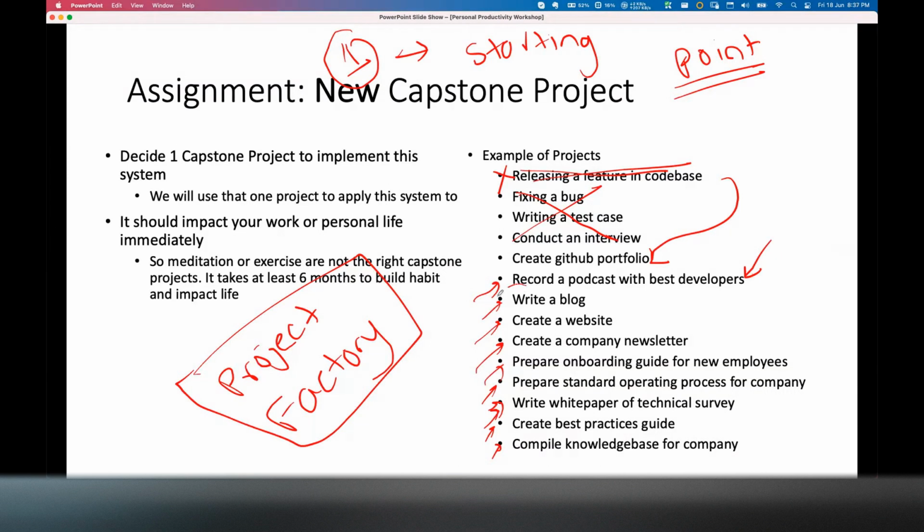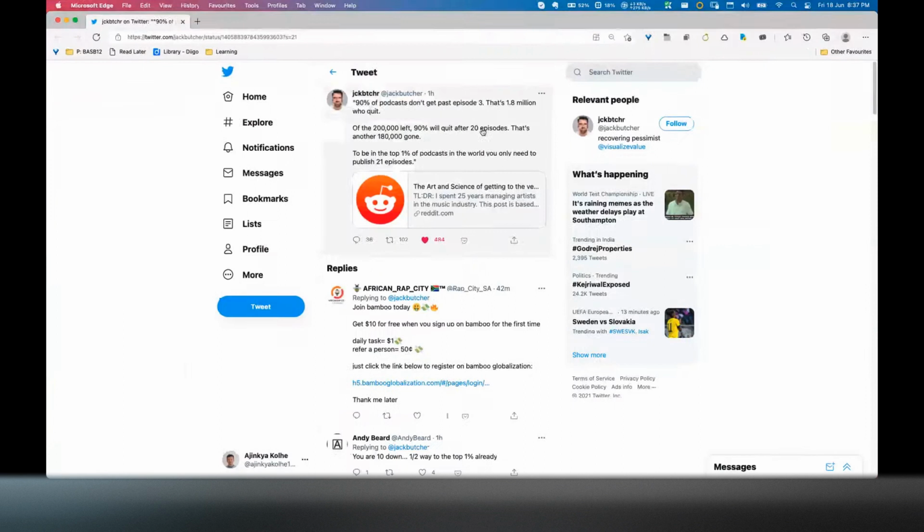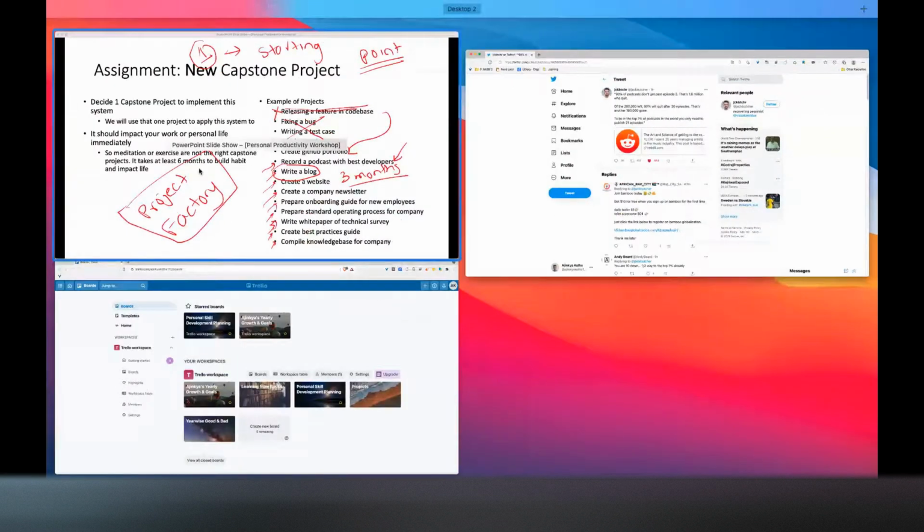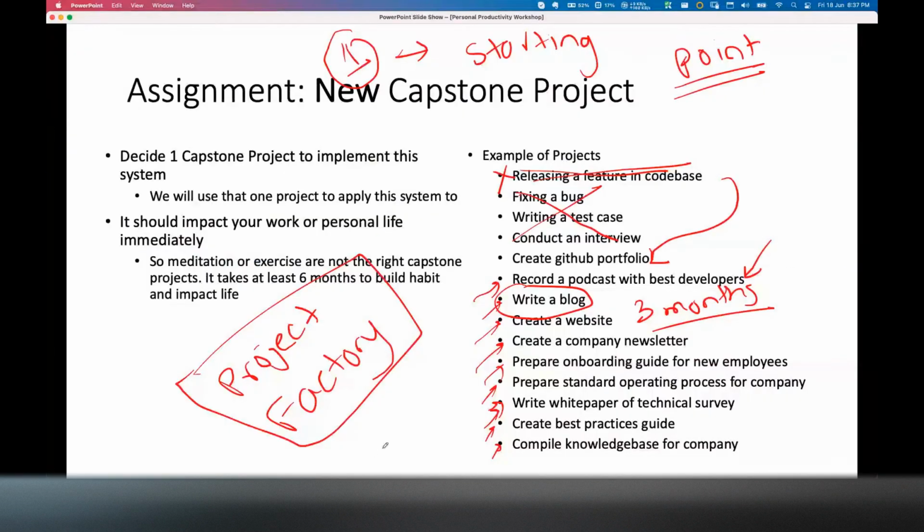So let's say you decide you want to write a blog, but your project factory takes 3 months to write one blog. Doesn't matter. At the end of the year, you will have four blogs. At the end of 2 years, you'll have eight blogs. And when you have eight blogs, you are already in the world's top 5%. And the advantage of this factory is amazing. You see, the more you continue doing the execution, the more you will speed up.